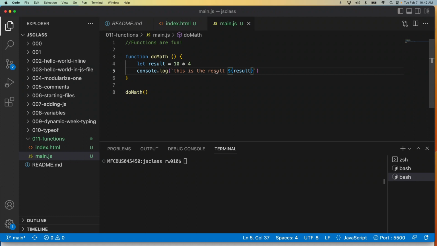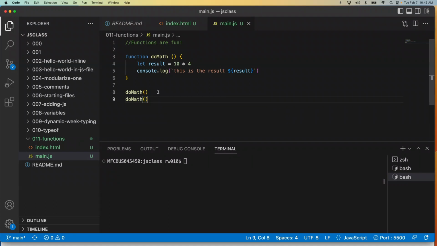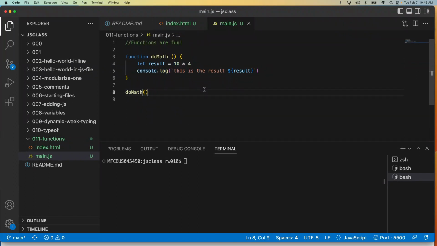But in this case, if I called doMath again, it's going to do the same thing. That's not a lot of function. That's not a lot of flexibility. Let's make this function flexible. How can we make this function scalable and flexible? Instead of hard coding these values in here, what if we pass them into the function?